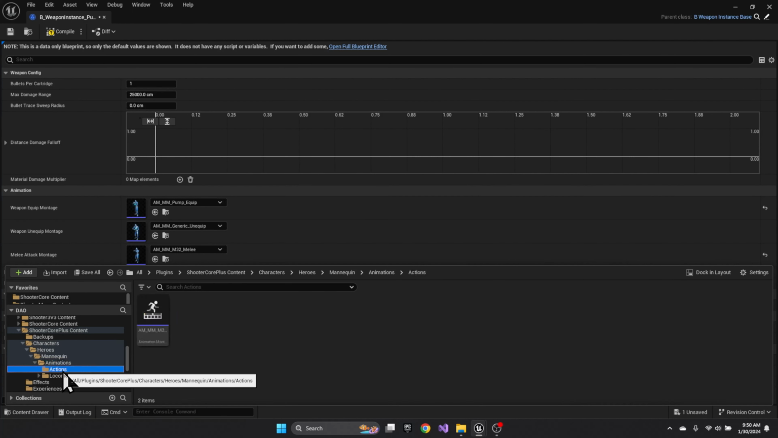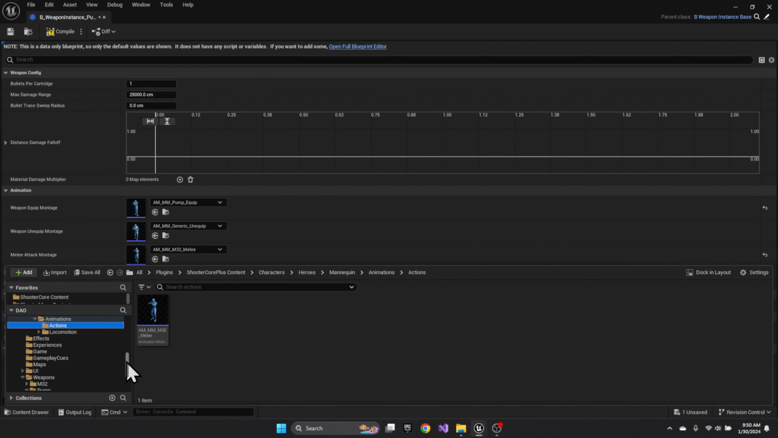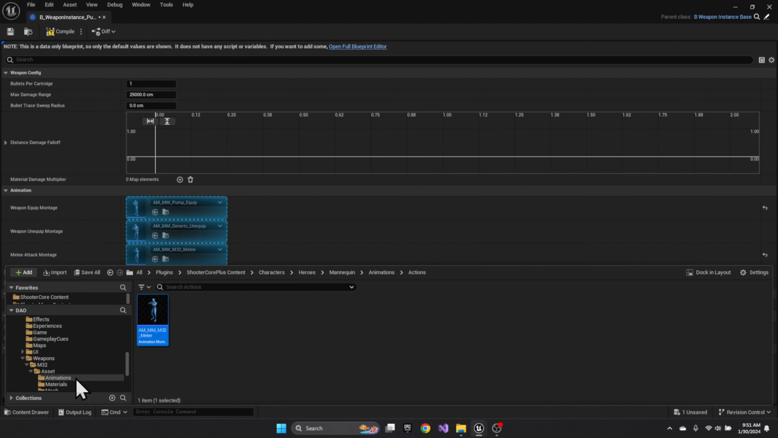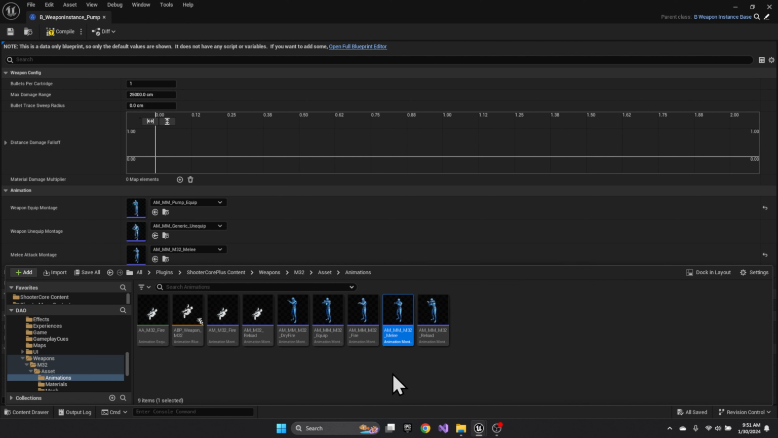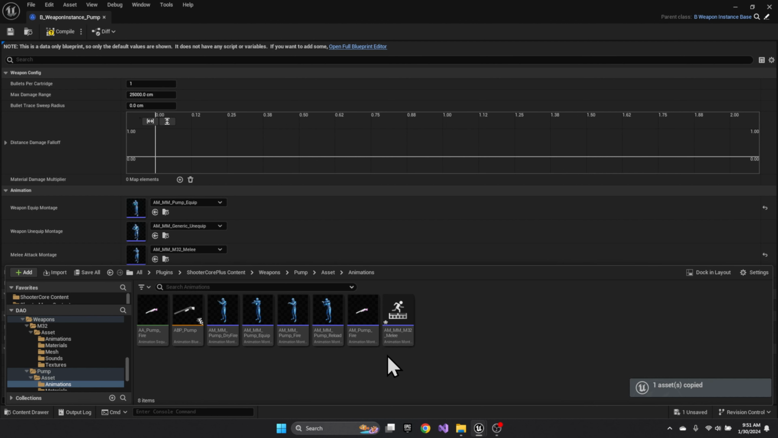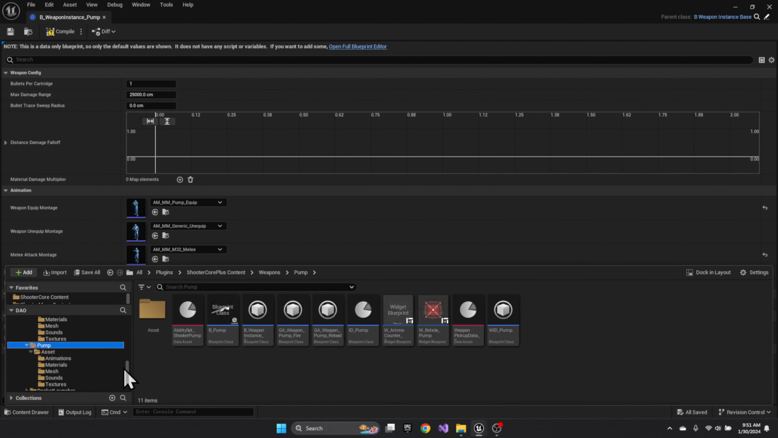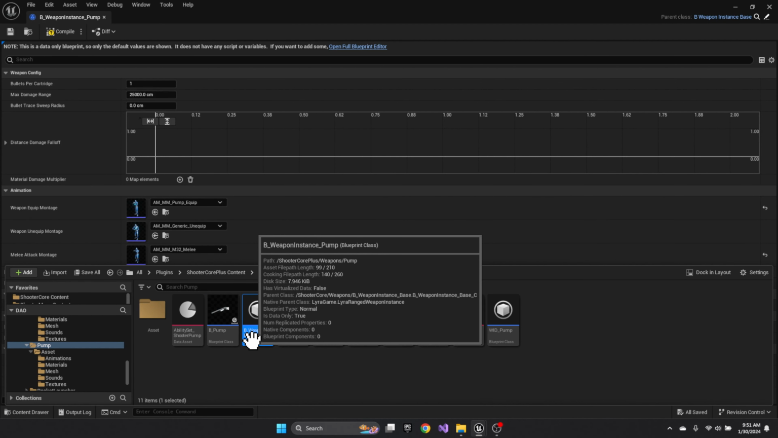So animation, actions. Feels like that's in the wrong spot. So I'm going to go ahead and move that. Can't imagine why I have that there. All right, I'm going to move that into our animations. And I'm going to copy that into pump. And go back to where I was. It was here. Yeah.